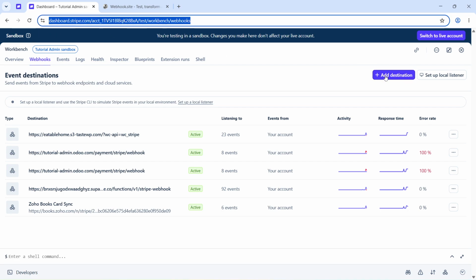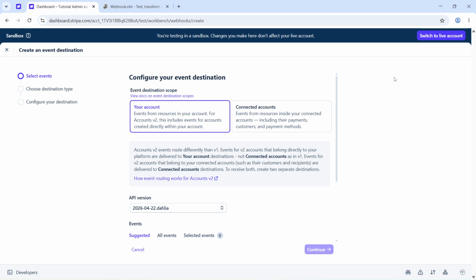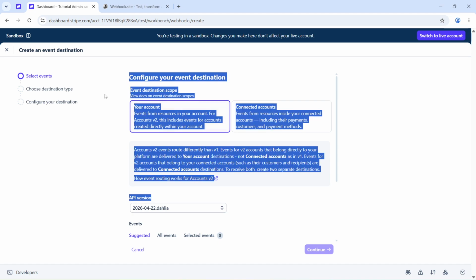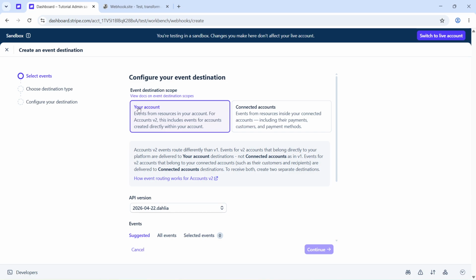Now let's add a new destination. In the top right of the Stripe Webhooks page, click the Add Destination button. Next, we'll choose the event to listen for. Leave the API version set to the default value. If Stripe asks where the events are coming from, choose Events on your account, or simply, Your account.